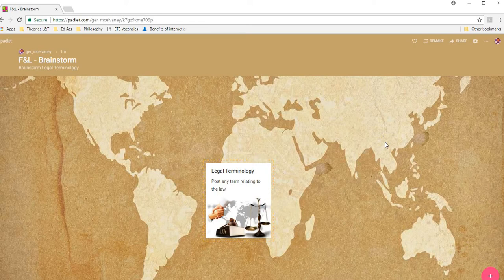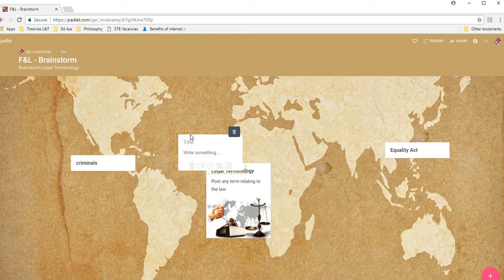So they literally just double click and they'll get a little box and they go, well, okay, let's see, what'll I say? Equality Act, say, for example. Or they might say criminals, because that's what we think about when we think of the law. Or they might say judges. Might actually spell it properly too, if they're typing it.